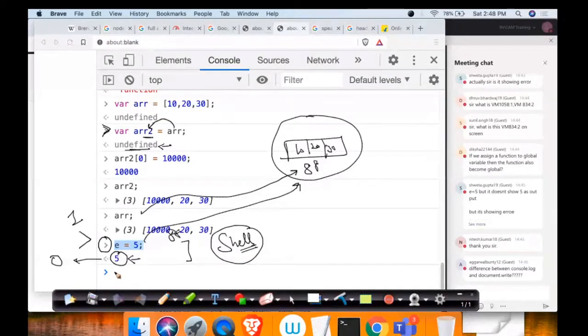So Bunty is asking about console.log and document.write. Right now, console.log is used to print here. That is for the developer console. It means console.log is entirely for developer stuff. But document.write is for writing on this side. This is called the document.